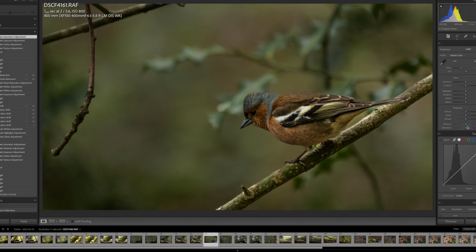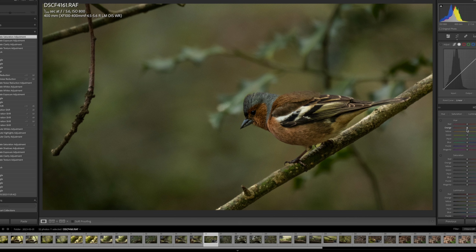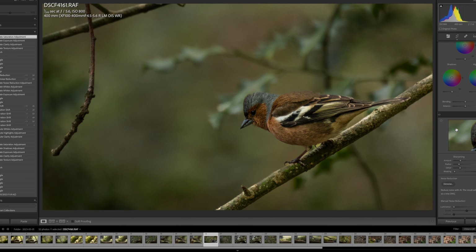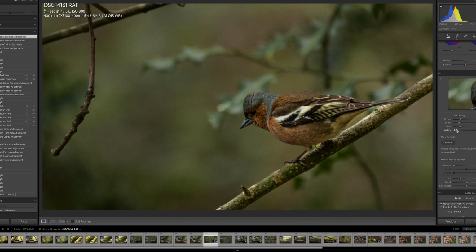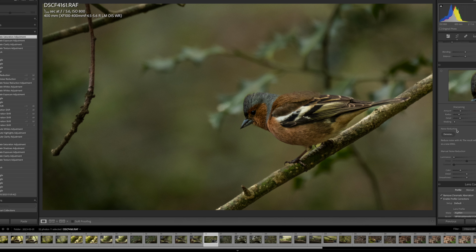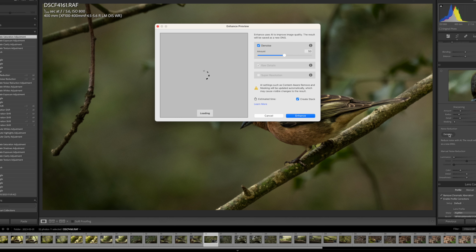So let's have a little look now then at this new denoise functionality. Right, it's down here. And what happens is when you do this automatically, it creates a new DNG file. So it's similar to the enhanced details functionality in Lightroom, but you can't do both together apparently. So let's have a look. Let's click the denoise button.